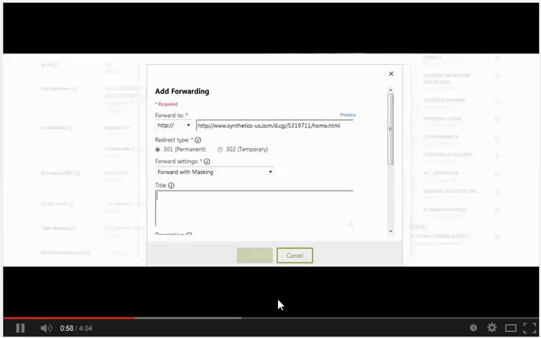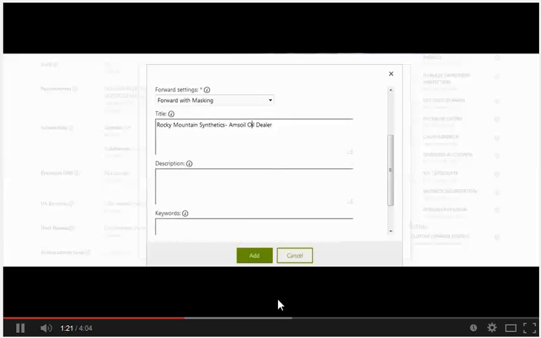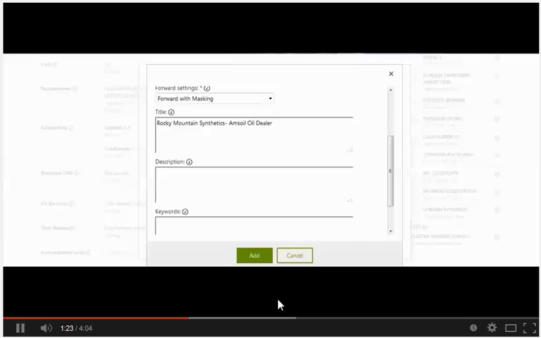So I sent you the words that I'm using here in a file to your Rocky Mountain Synthetics at gmail.com address. So you'll have to add this AMSOIL oil dealer part that I'm typing in here. If you want to use them, you might want to use something else, but this is just my suggestions after what I've seen over the years.